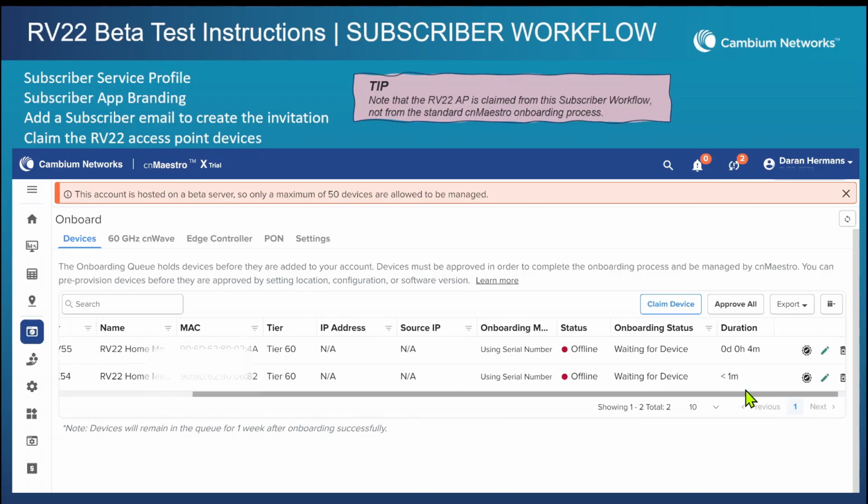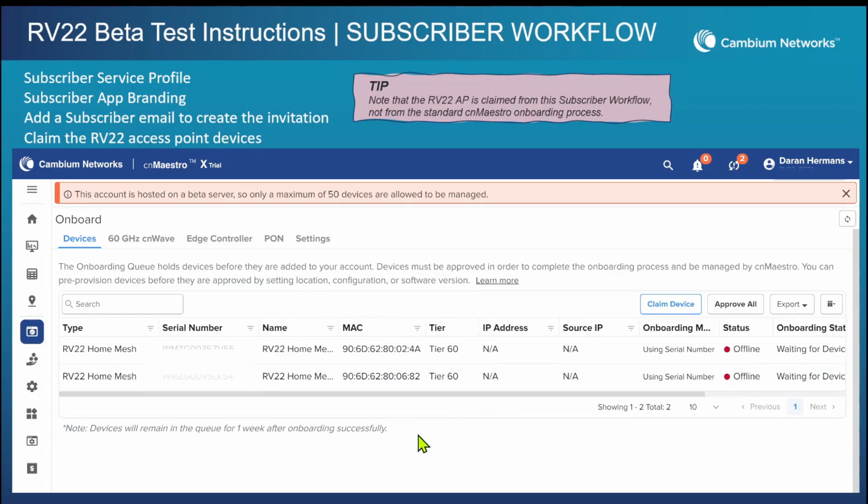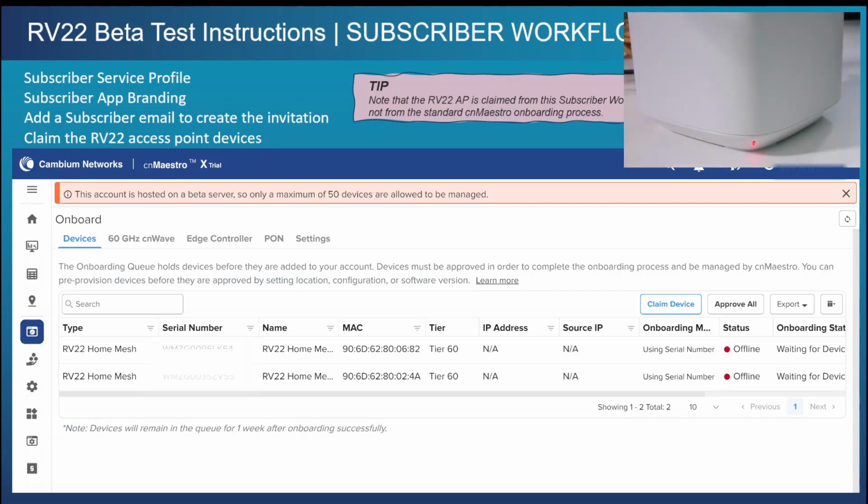Now we're going to plug in the access point, plug in the power supply. And we're going to watch the LED pattern as it goes through its sequence. The LED sequence is going to start with red, during the initial boot up phase. Then it's going to go to purple. And then finally, when it connects to CN Maestro, it will turn blue.